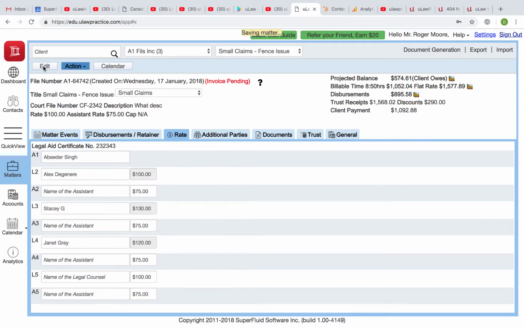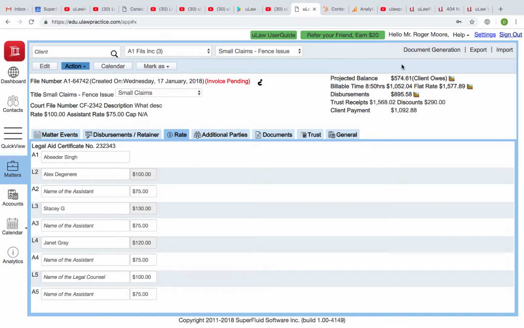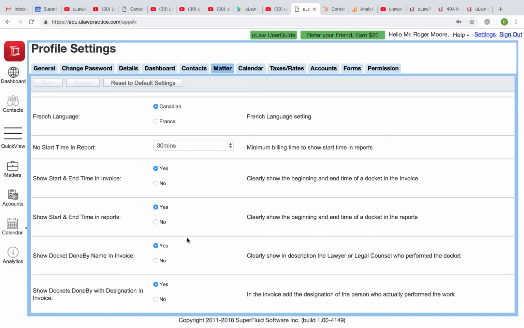You could do that. Now, when you generate a legal aid invoice, we clearly show you who the docket is for. This feature is to bring that exact same thing for invoices. To do that, you can go under settings. If you go under matter, we have two new settings. One is called show dockets, that will tell you who did it. And you can also add a designation, like whether they are a lawyer, a legal assistant.